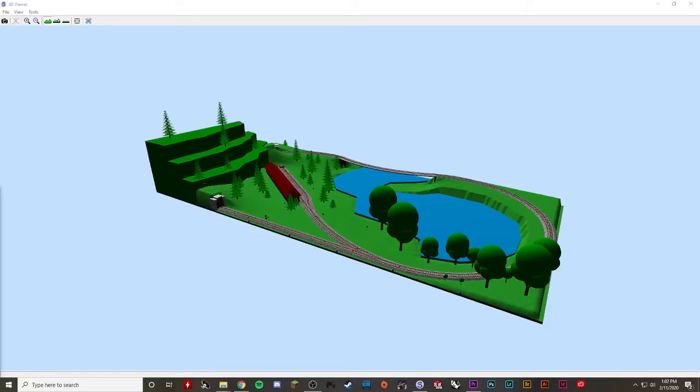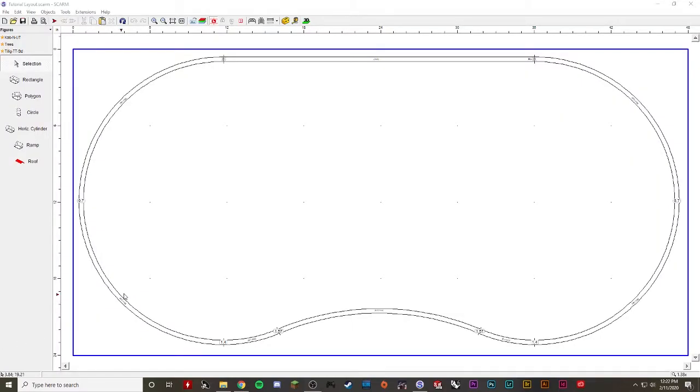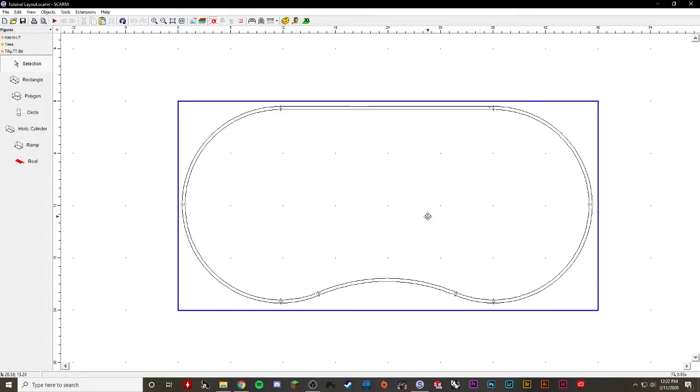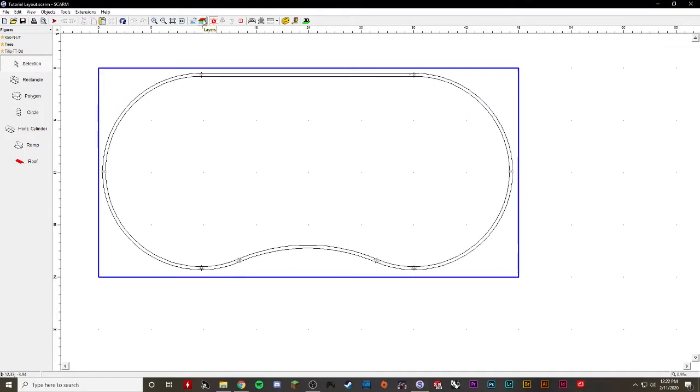In our last video, we learned how to add elevation to our existing layout. In this video, we are going to add terrain to the layout to give it a little bit more life. Alright, so now let's look at some terrain options. The easiest thing to do before you do this is to turn layers on.